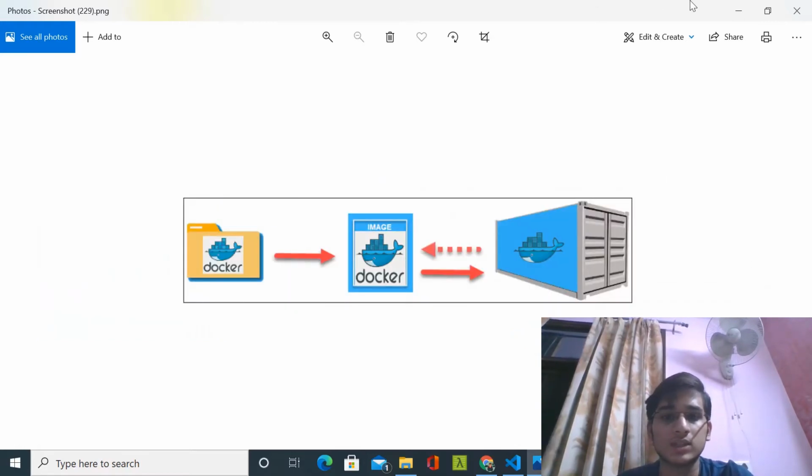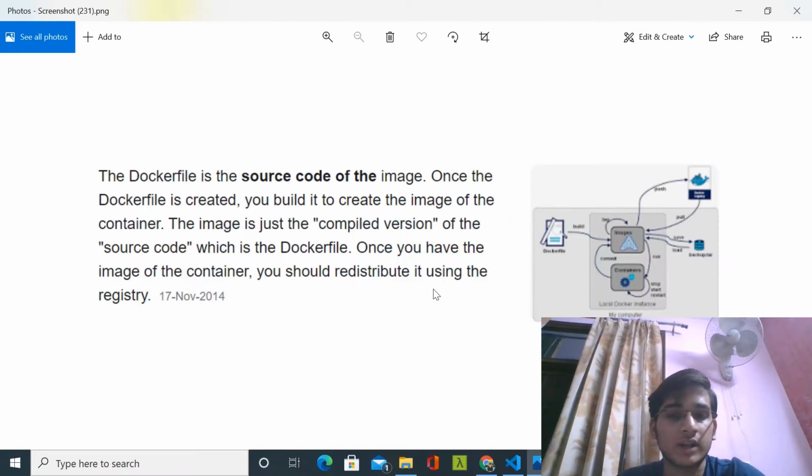Now we will see the different stages of a container. For making a container, there are three stages. First, we need to make a Docker file. Then we have to make a Docker image with the help of the Docker file, and then we make our container with the help of our image. So what are all this Docker file and image? We will read this first.